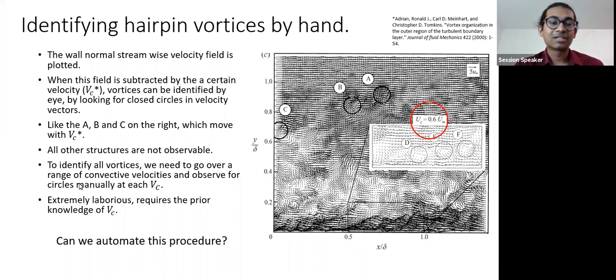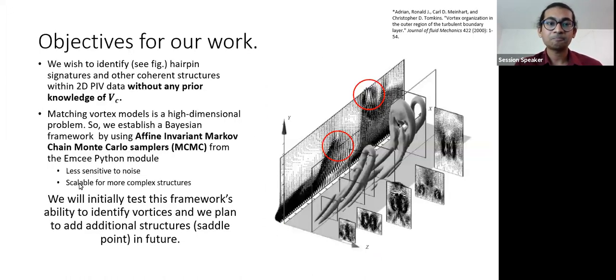So in order to identify all the vortices that are present in a single snapshot, we need to go over a range of convective velocities and observe for circles manually at each Vc. This is extremely laborious and it requires the prior knowledge of Vc. So can we automate this process?